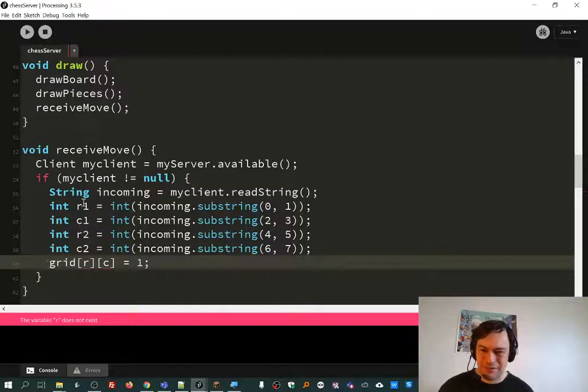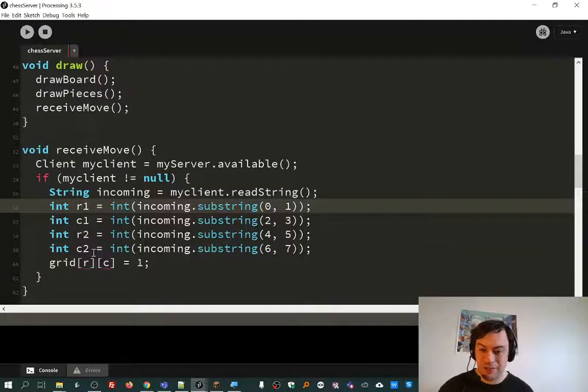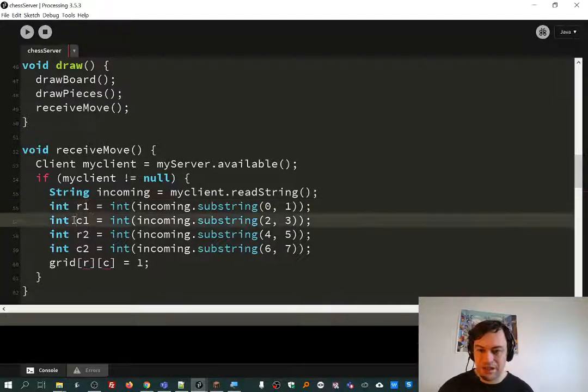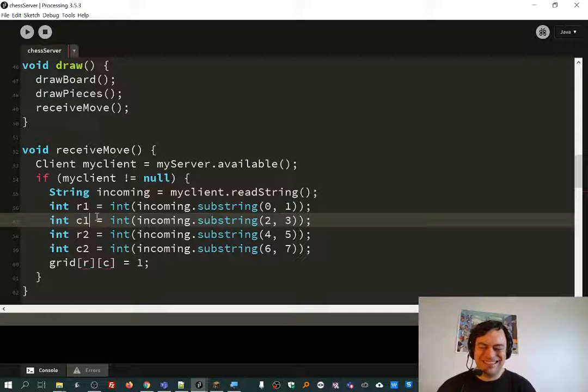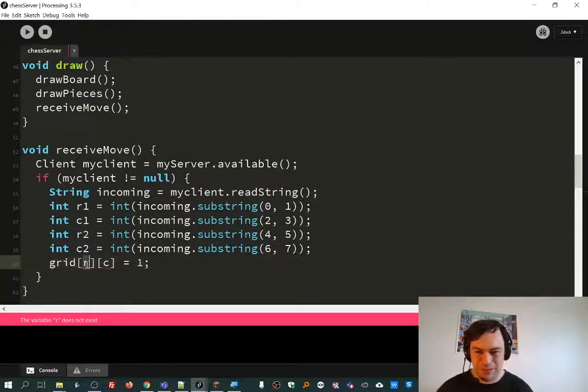So what do we do now with this information? So we're going to conduct the move that we received. So basically, we need to take the piece that was at R1C1 and move it to R2C2. And then we have to delete whatever was at R1C1 because it moved, right? Otherwise we're duplicating, which could be a fun clone chess or something, but that's not how chess is supposed to be played.